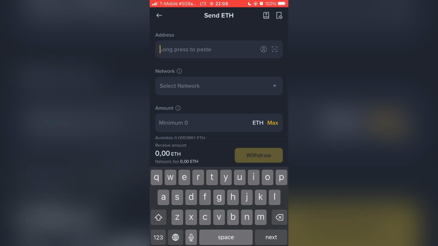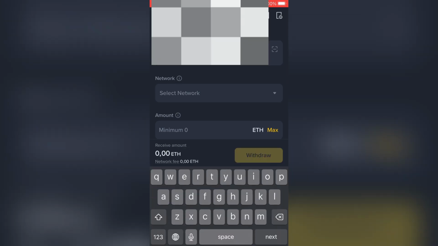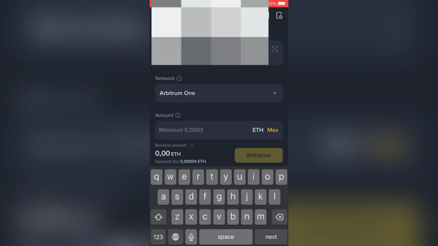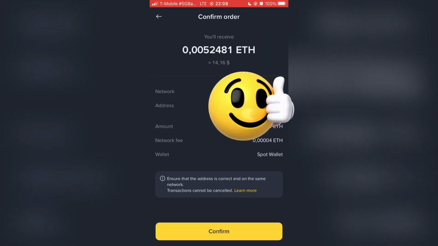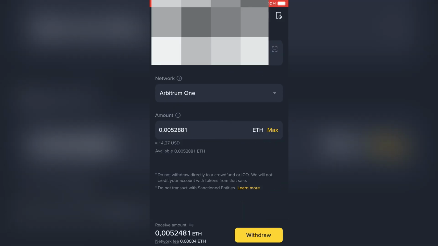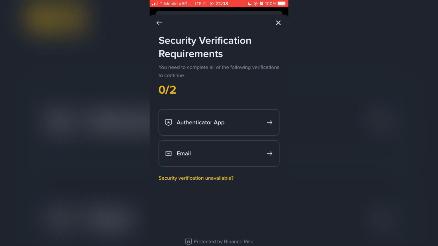First, let's paste the address we have copied before. Next, choose the network. I will go with Arbitrum as this is the network I've chosen previously. Put the amount and tap on Withdraw button. Here, tap on Confirm. On this page, you need to pass security verification. After completing it, wait for a few minutes and crypto will be transferred.